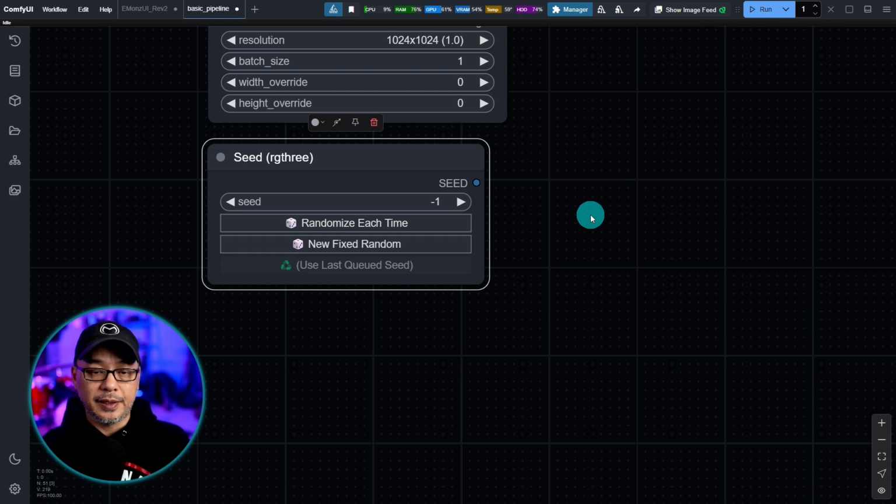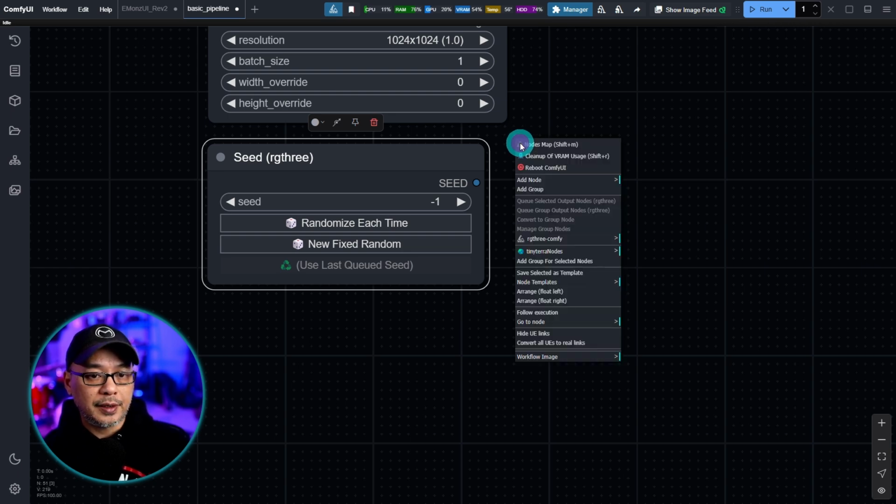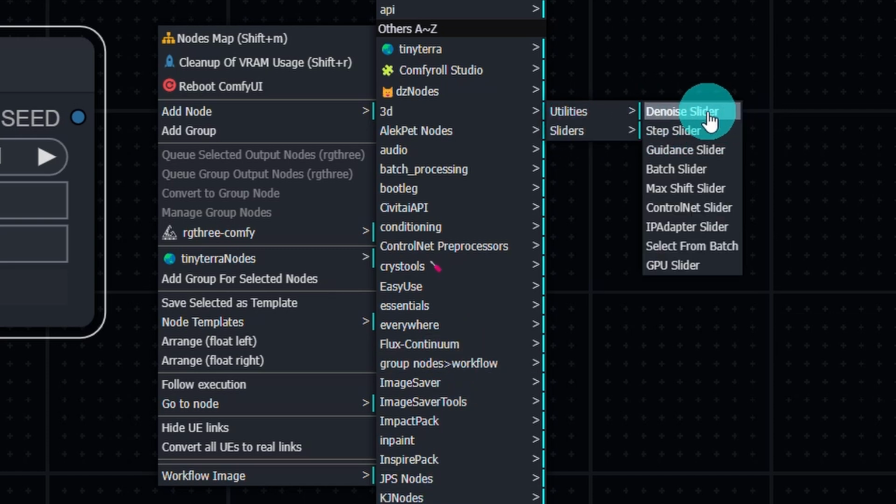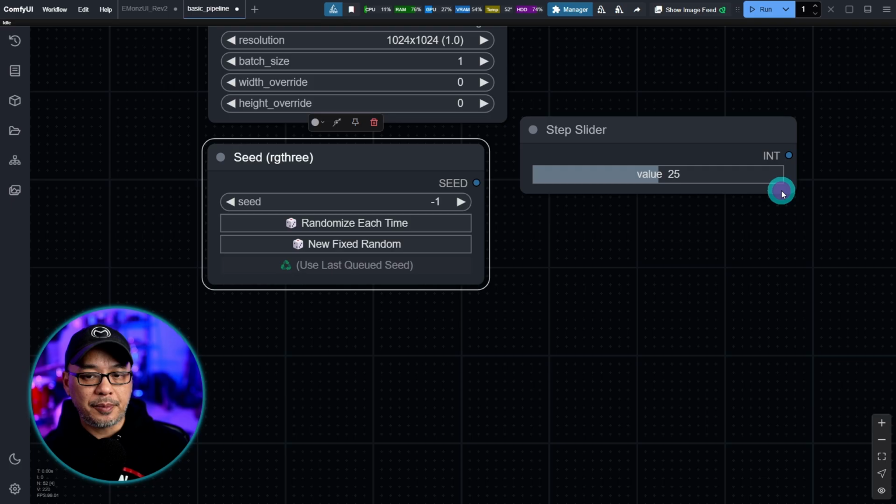We also need step. These few ones are optional. I'll show you two ways. Now with the Flux Continuum nodes, if we right click and add node and look for Flux Continuum, under sliders, you'll see there's denoise, step, guidance, batch, whole bunch of other stuff. So let's choose step slider. It's up to you if you like this style of slider. I'm going to use it for now because it looks really cool.